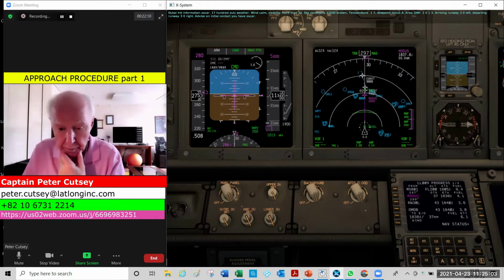Departing runway 30 right. Advise on initial contact you have Oscar.